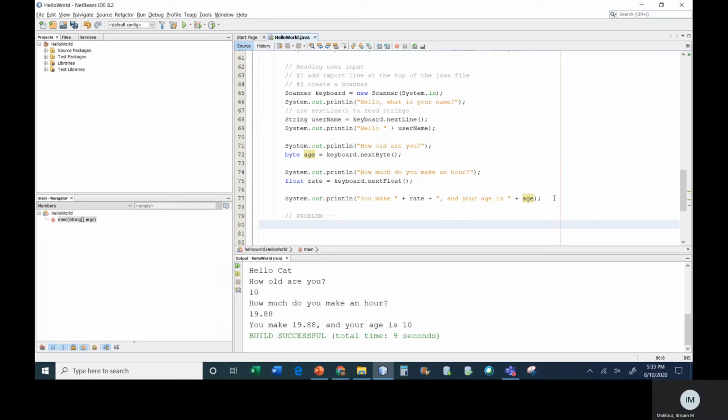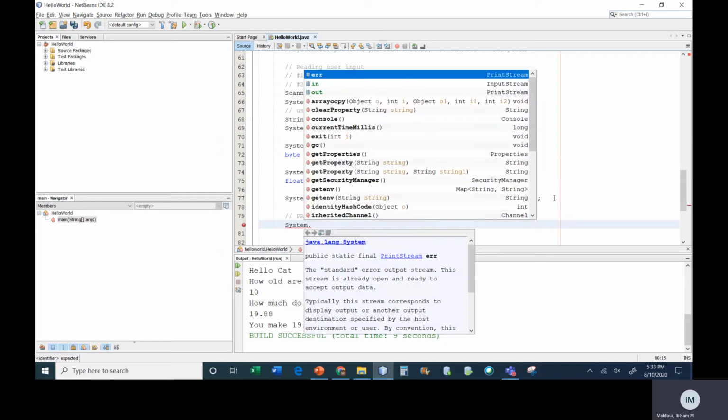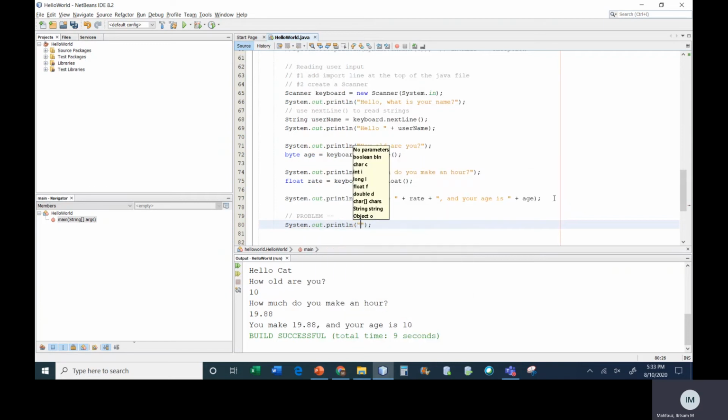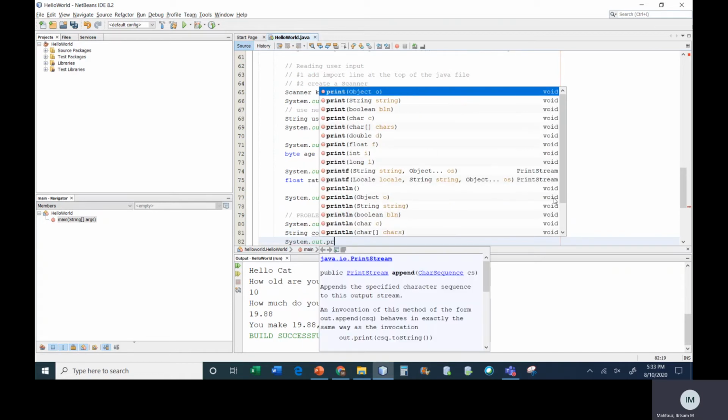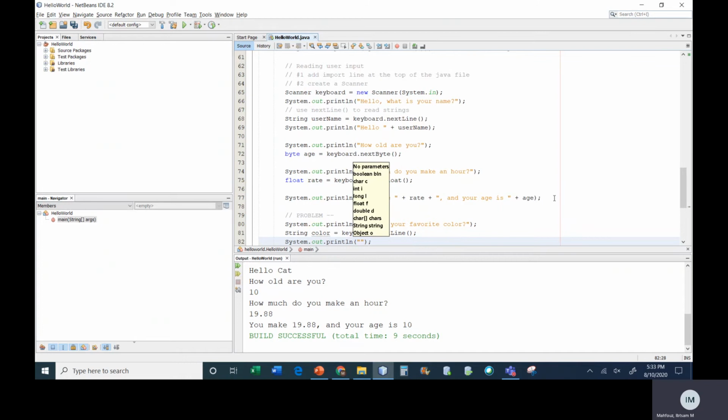Okay. Now let's do this. I am going to now ask the user, System.out.println, what is your favorite color? And the color is a string, so I'm going to create a string variable color. I'm going to go to my keyboard and use the nextLine method. And let's print it out just to verify that we read it correctly.